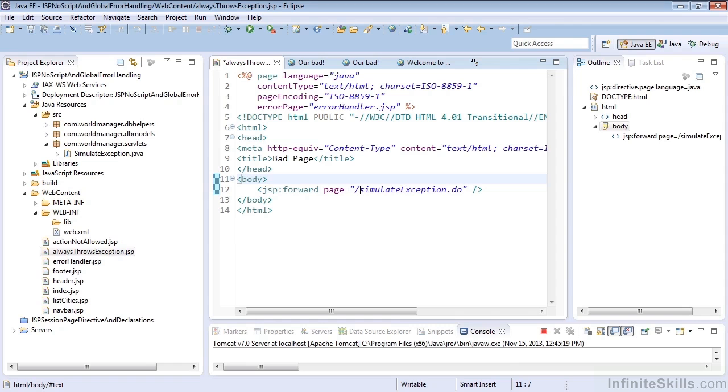And if you wanted to see what that page said before, you could go back and look at our previous lesson. But essentially, it was just checking for that parameter and then throwing the exception. So what we're going to do instead is use this standard action, JSP forward, which we haven't seen, but this is a really straightforward action. It allows us to forward a page to wherever we want to go. So now we're moving forward to simulateException.do servlet.